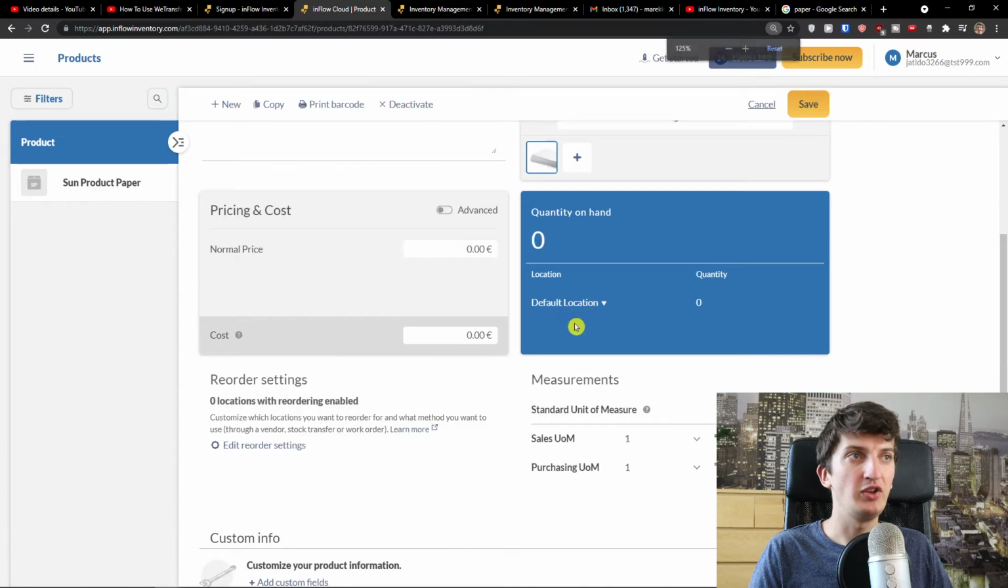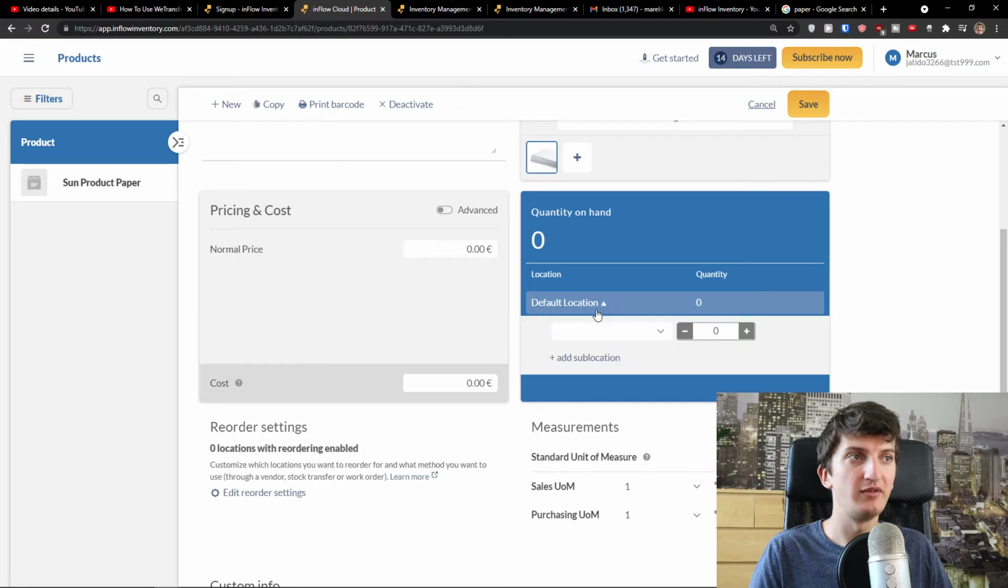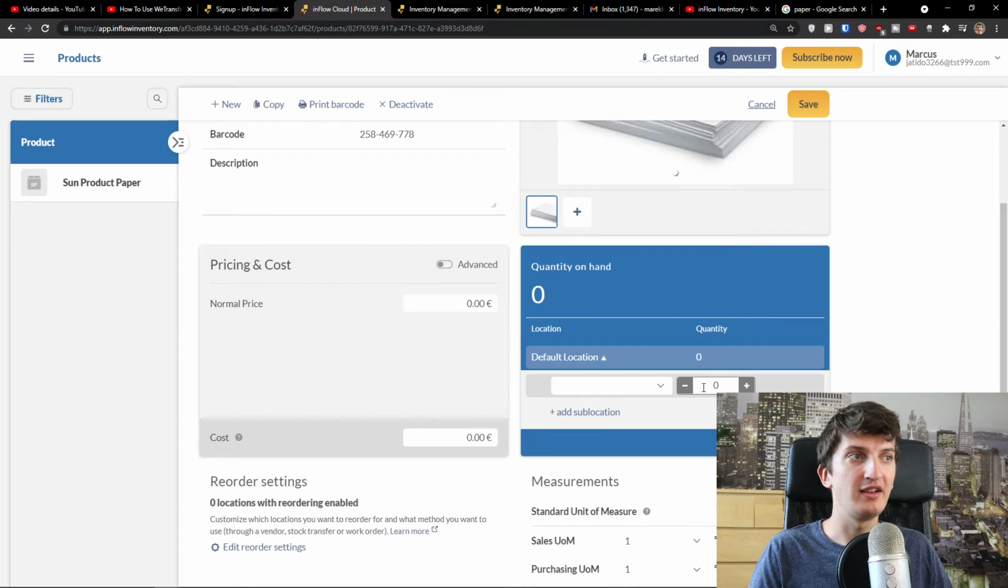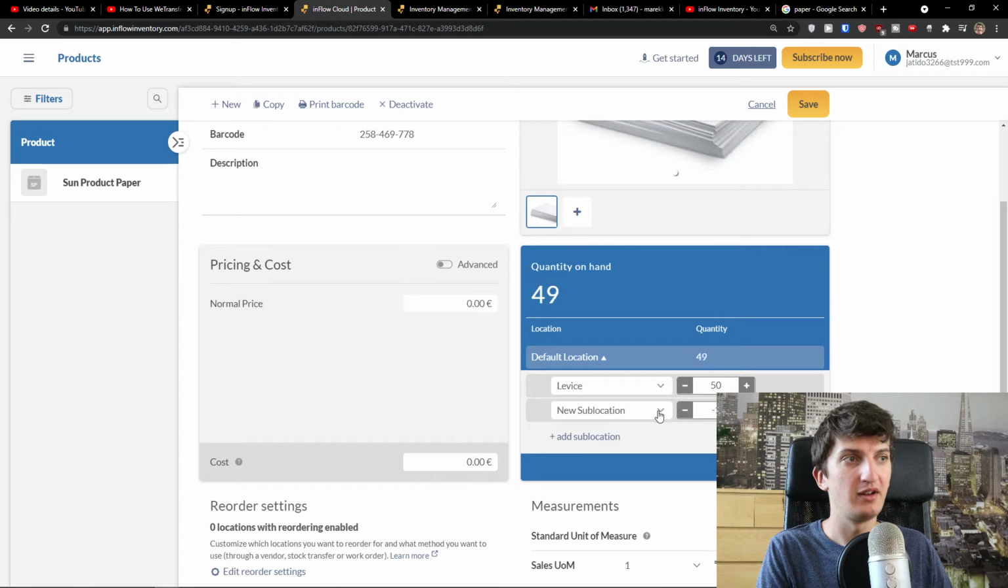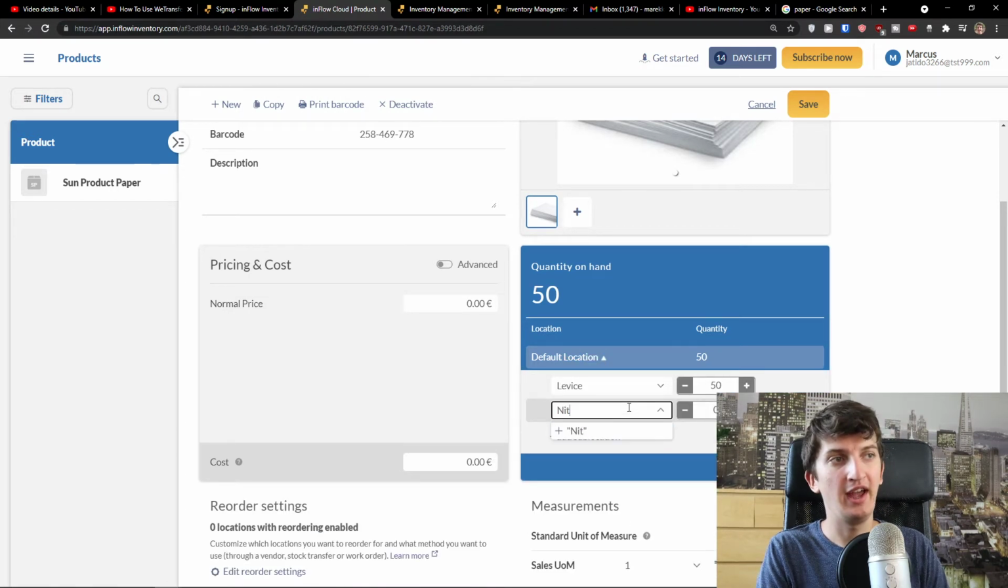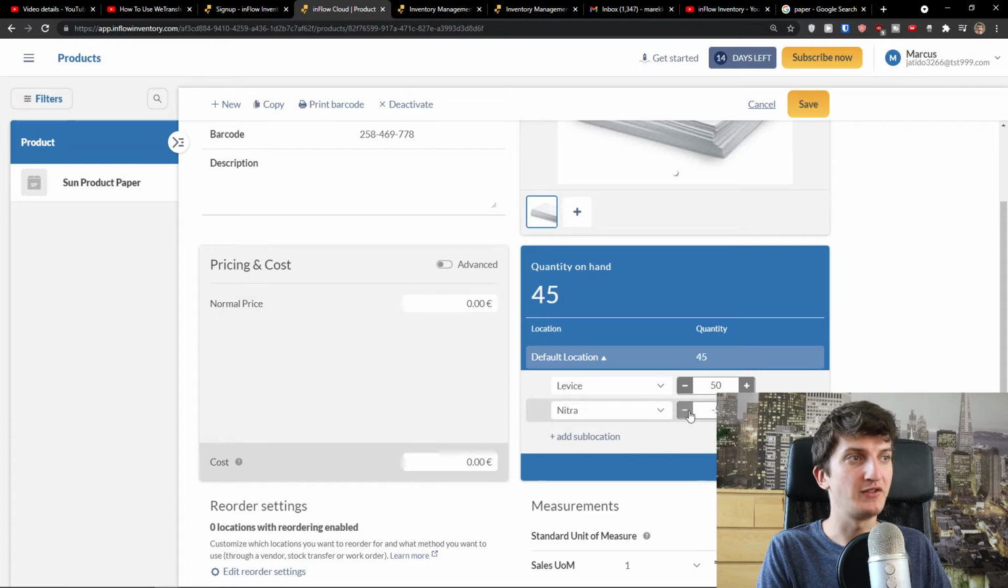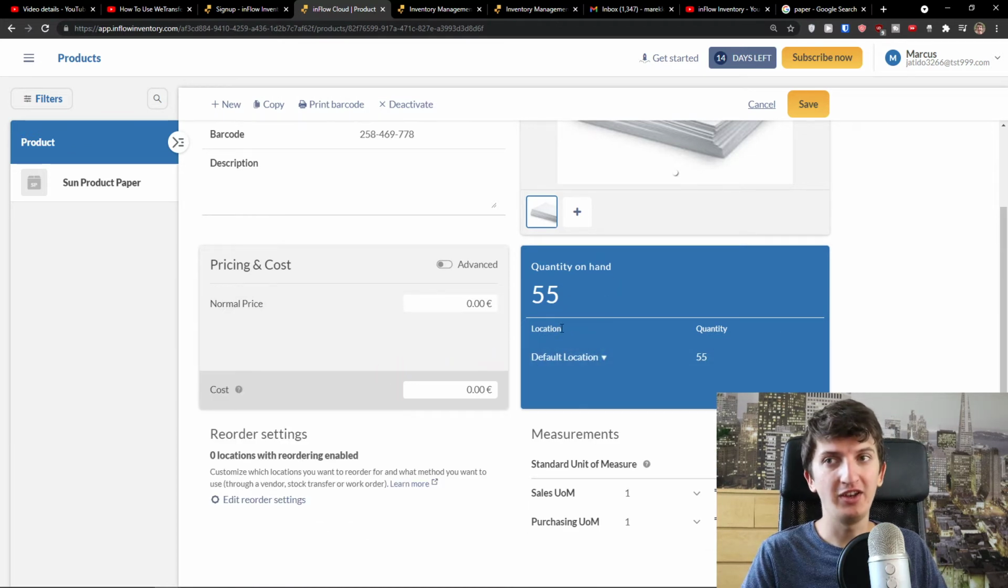Then you're going to have the default location here, quantity on hand. Let's say my quantity is going to be 50. And now I can add a default location, and simply right here, let's say this is the location that we have. And then I can add a new sublocation if I want to. And let's say that on this location, I'm going to have -5. Is it possible? Yes, if I have more orders than are allowed on stock. But let's say I'm going to have 5 more on Nitra. So this is how you're going to have the quantity on hand right here.